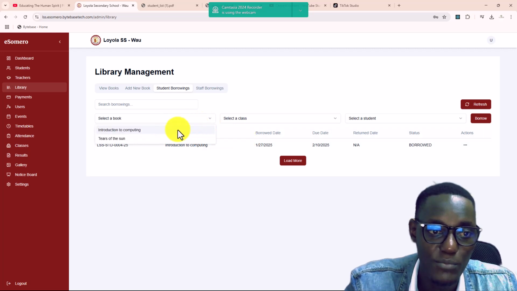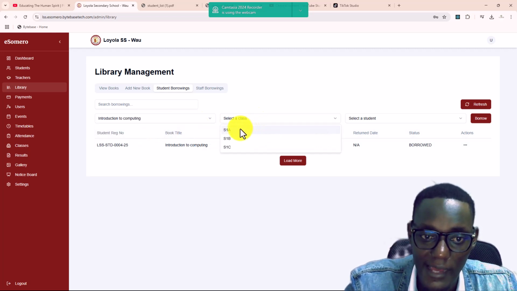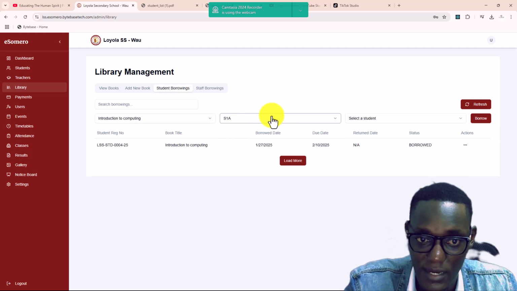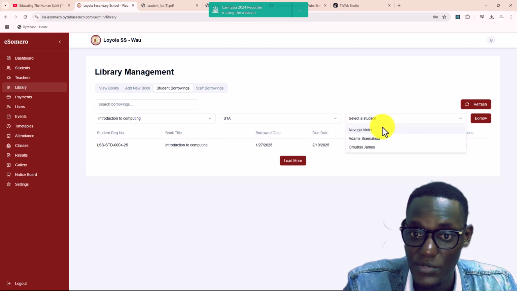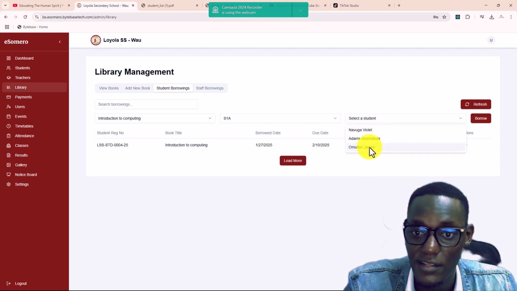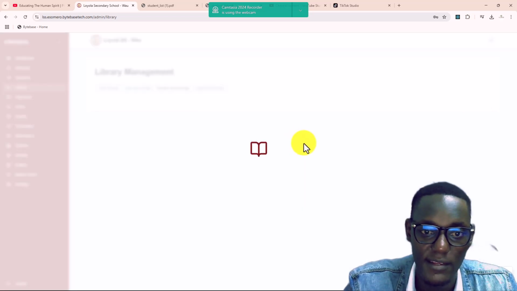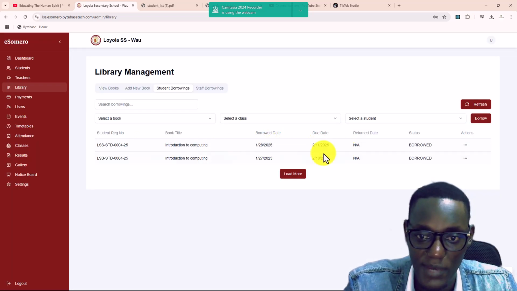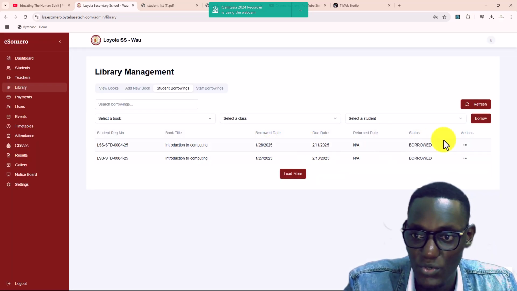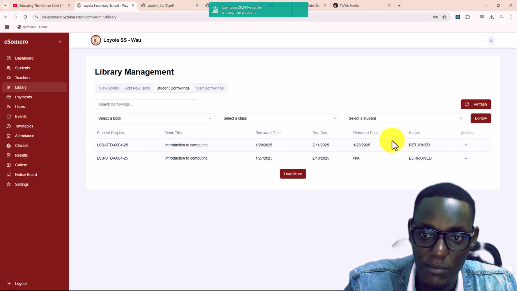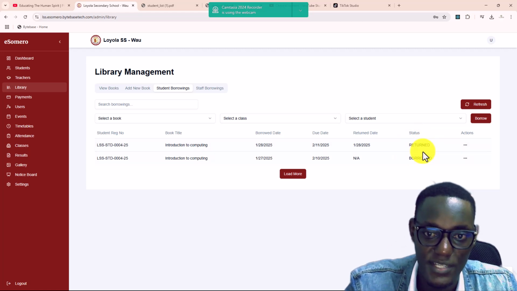You select a book, then you select a class of the student you want to borrow books, and then you'll get a list of students, and then you can choose borrow, and then that student will be added to the borrowing list. So you can do the same, return the book, and then the book status will be changed to returned.